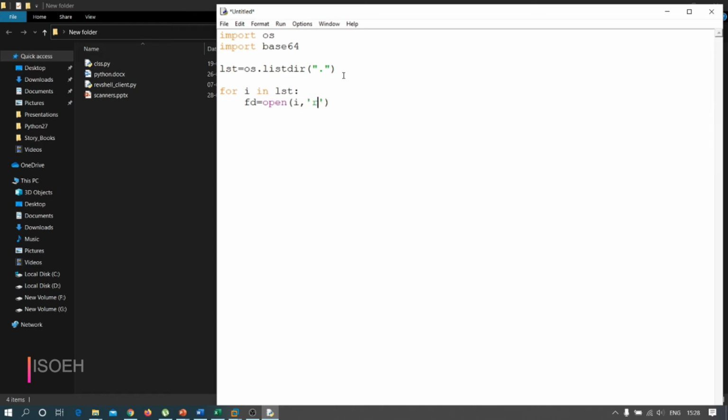I'm opening it in the read binary mode because the file can be anything. The file can be a text file, an exe file, an image, a video, anything. So for this kind of multi-type file, you need to have the rb mode. Okay, sorry, rb mode, not module. Then I'm creating a variable named data, fd.read. So I'm reading the whole content present in this file and saving the content into the data variable.